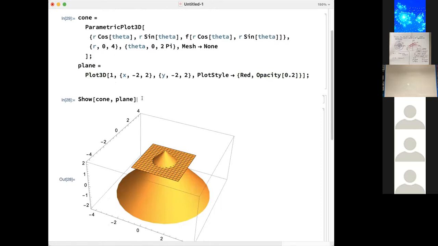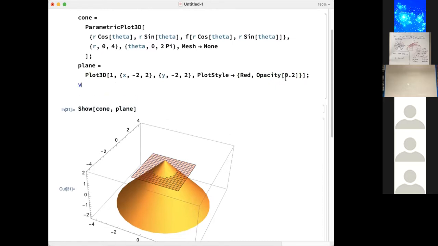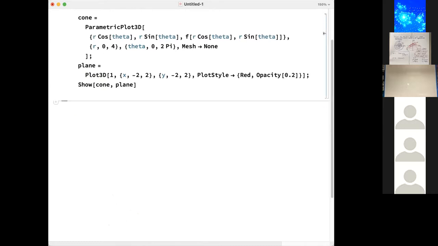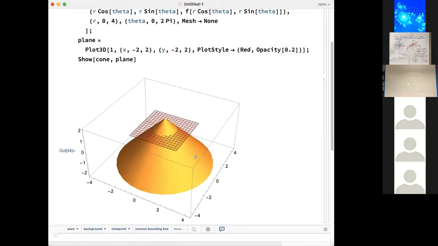If you want to make this immediate so that I only need one entry, what I could do is move the show command into this cell. Now, when I execute the cell, this is one cell, I will execute the show command at the same time as I define the variables.